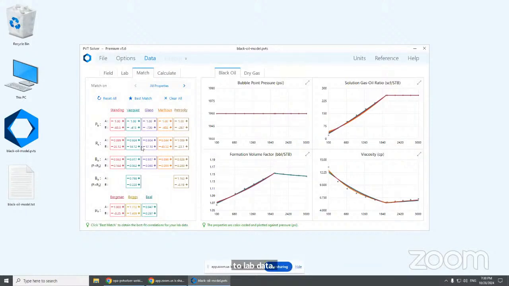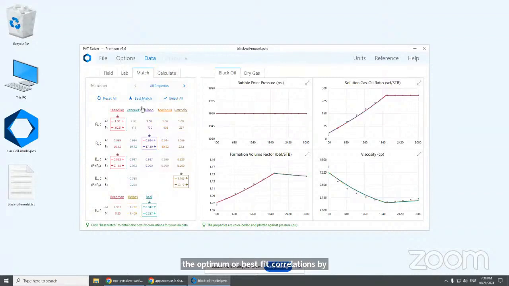The third step is to select the optimum or best fit correlations by clicking best fits. The software automatically selects the best fit correlation based on the minimum mismatch between the observed data and correlation.